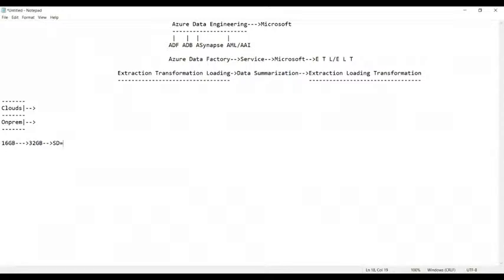48. Sure? 48. Yes. 6 plus 2, 8, no? 10, 48. So totally you can store 48 GB in your mobile phone. Now another question arises.